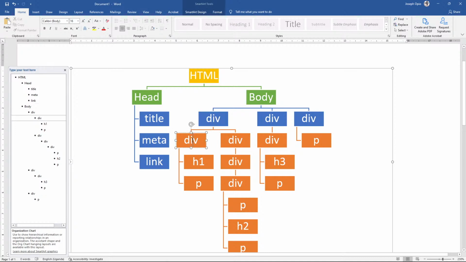Same here. This div is the parent of this. This div is the parent of this. This div is the parent of this. This div is the parent of this paragraph. This div is the parent of this heading 3. This div is the parent of this paragraph. So this div is the parent of this div, which is the parent of this div, which is the parent of this paragraph, h2 and p. So now what we are doing currently, we need to understand about parent and children. Now, head and body can be called siblings, because they are all children of the same parent. Just like in a normal situation, you are a child of your parent.